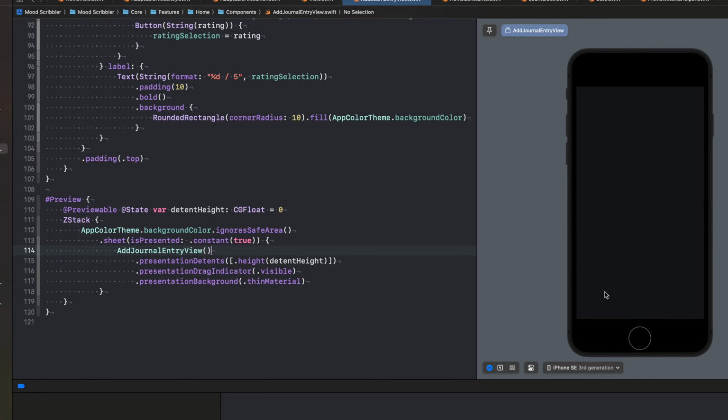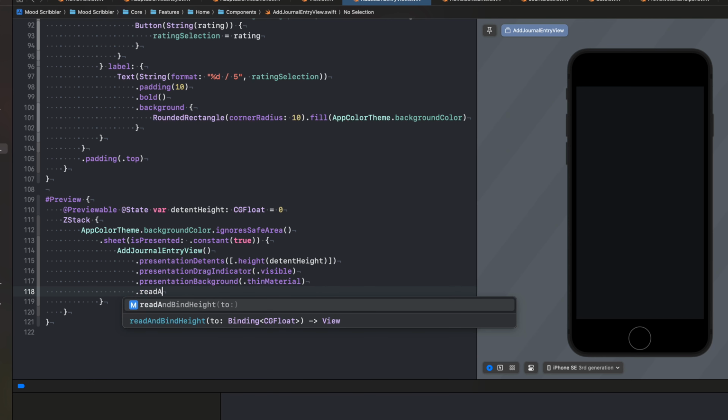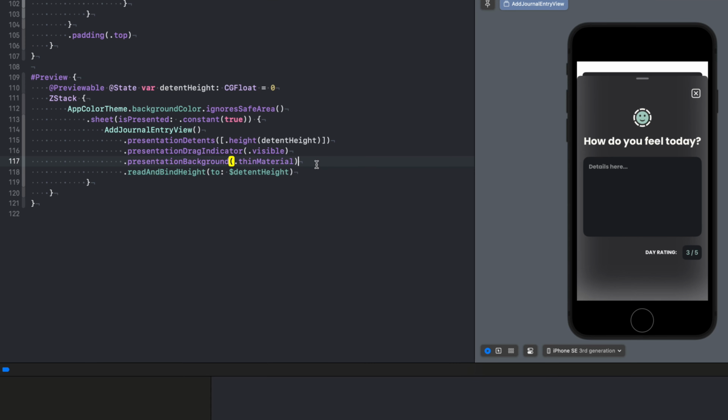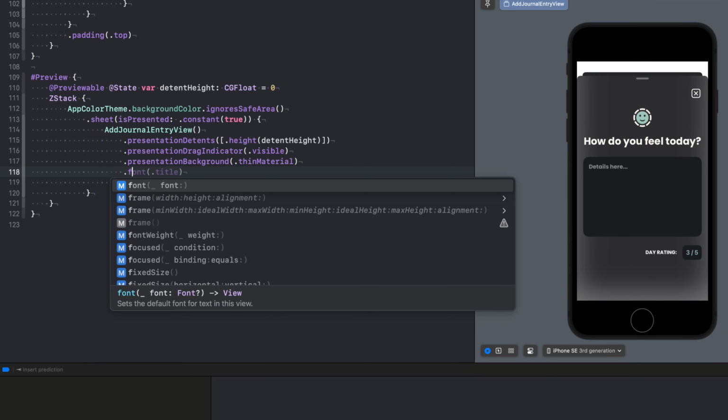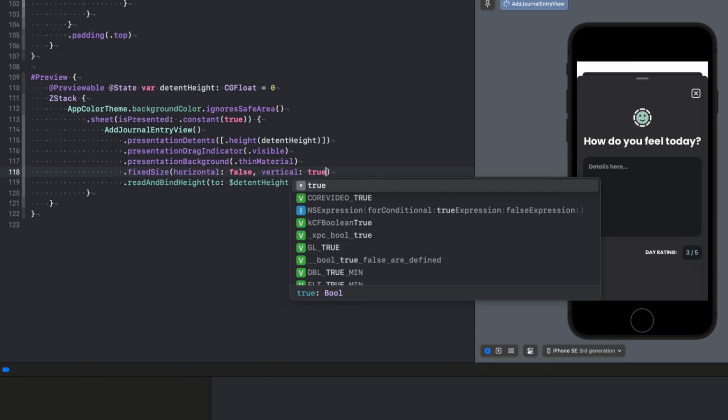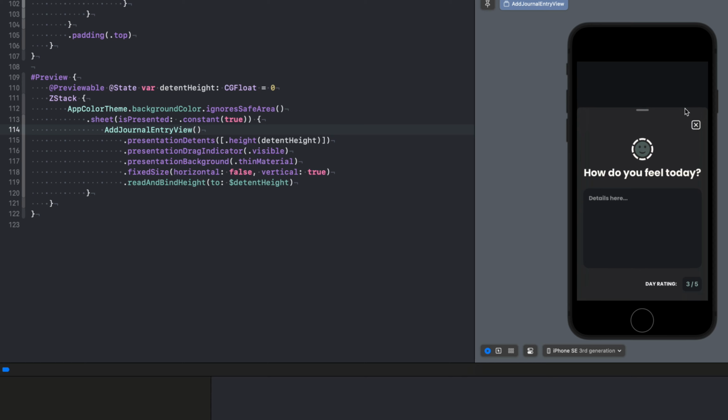Of course, we see nothing because the default value is 0. You need to apply that readAndBindHeight modifier. On this view, we can just type readAndBindHeight(to: $detentHeight). And of course, we need that fixedSize modifier also here. So fixedSize, horizontal false, vertical true, and everything should be just fine.